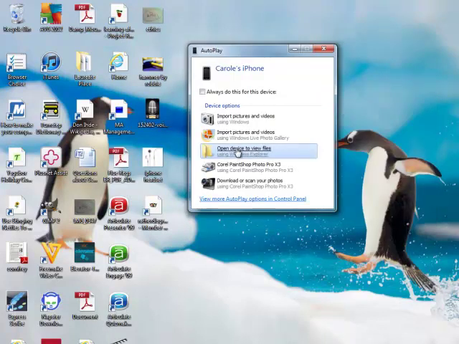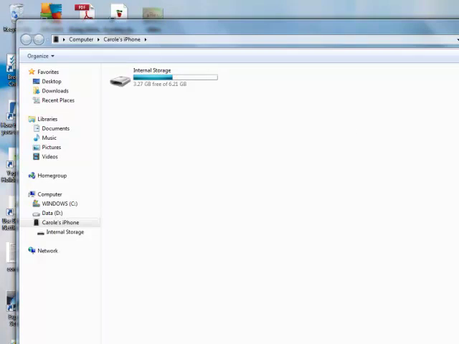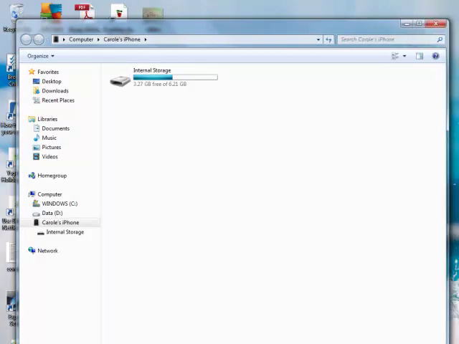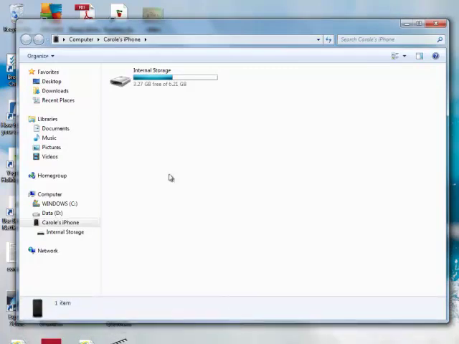This autoplay window will open. Select Open Device to view files, and that will bring up an Explorer window, which I'm just resizing there. Down here, you can see it's selected my iPhone, and I'm just going to click on internal storage, click on this folder, and then there's another folder.